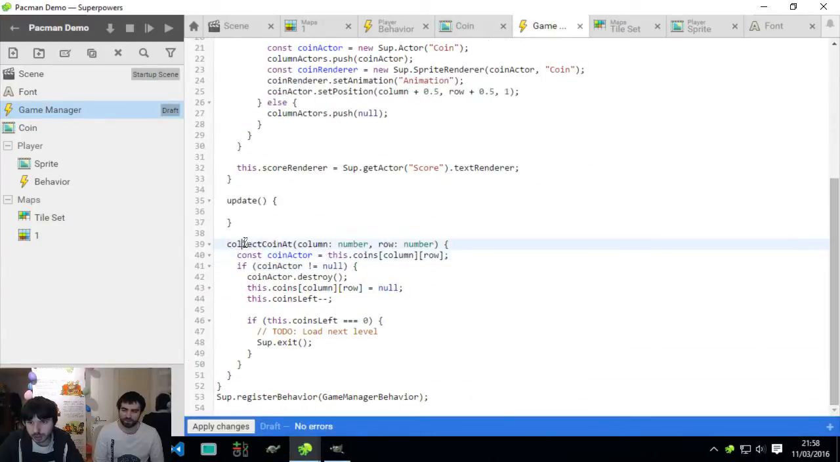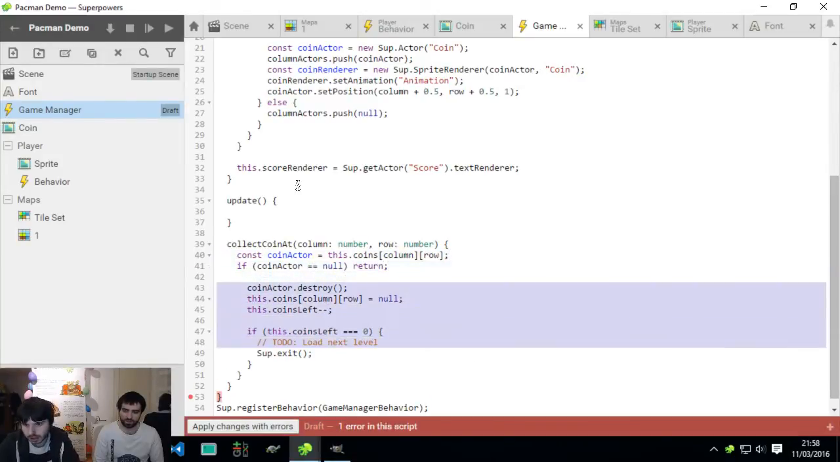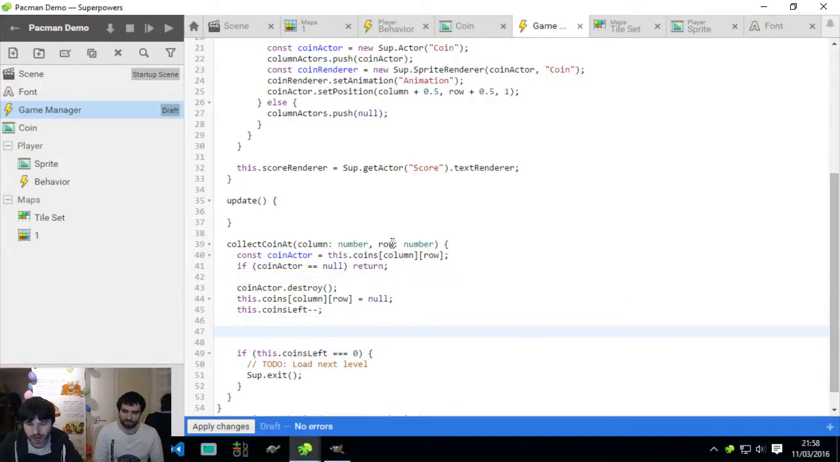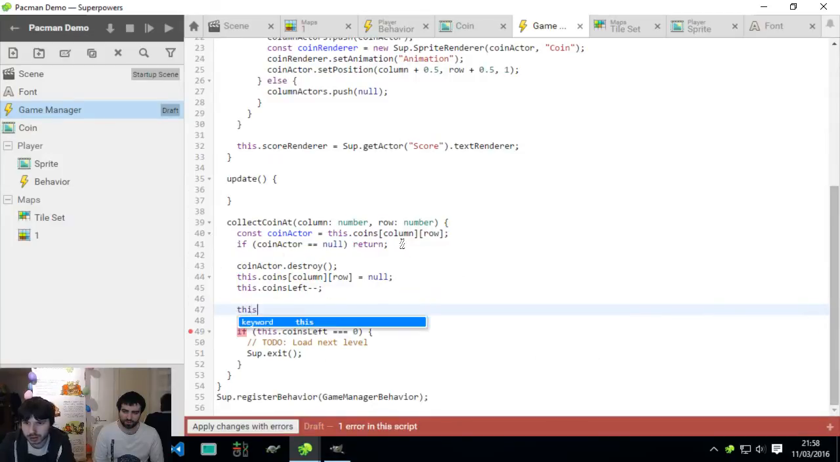So when we try to collect a coin, we check if there's actually a coin. If there's no coin, we will return early, and then we can destroy the coin, remove it from the table, and make the number of coins left one less. But before we stop the game, we should increase our score. So this.score plus equals 10.